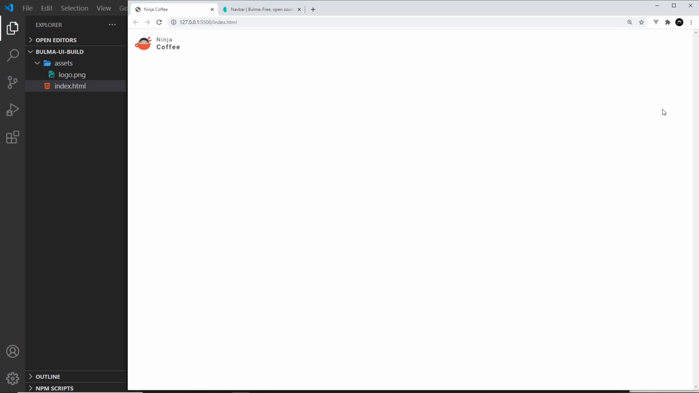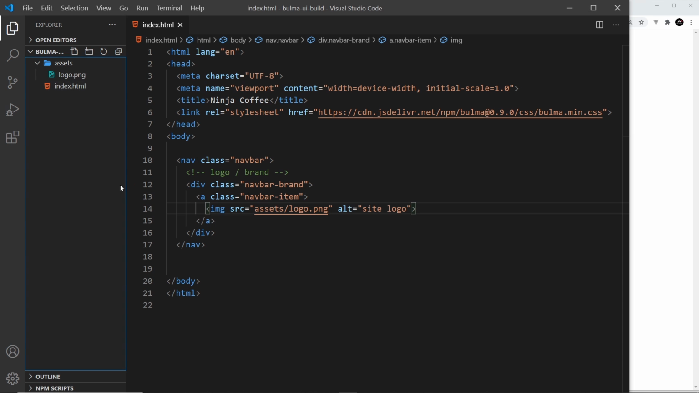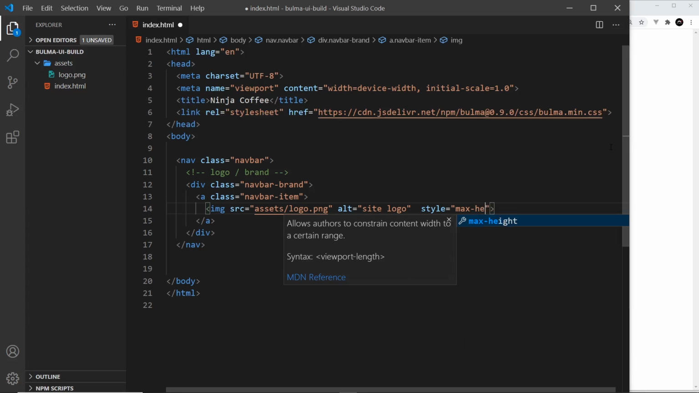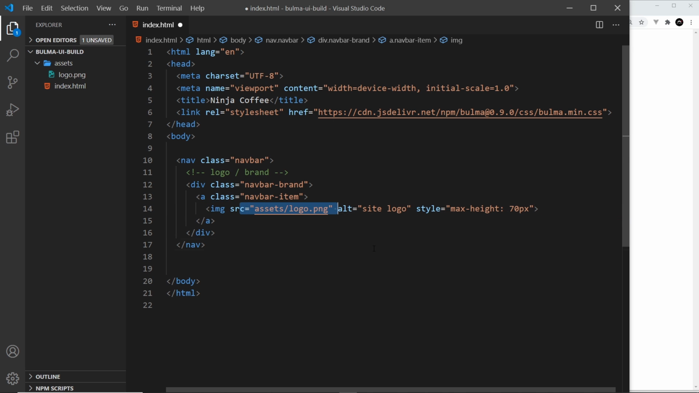Save that and come over here, and we can see that brand over there in the left. Now, what I'd like to do is give this a different style. So we're just going to override the style momentarily of Bulma right here and give this a different max height. And that max height is going to be 70 pixels because by default, Bulma gives this a smaller max height.